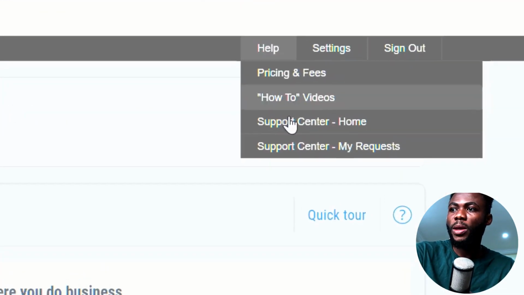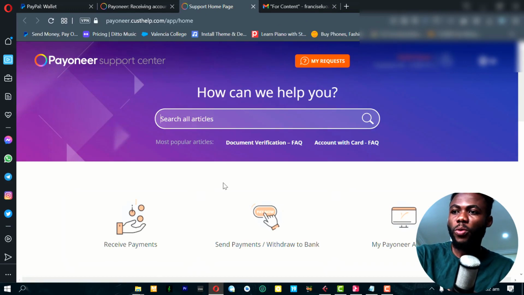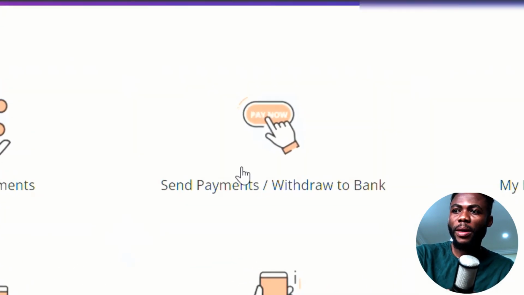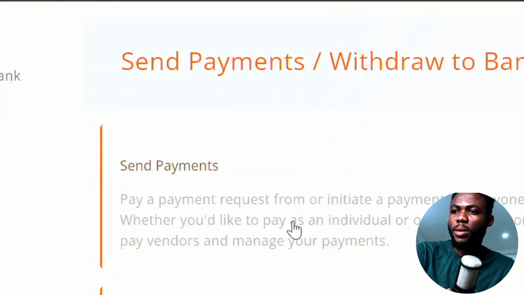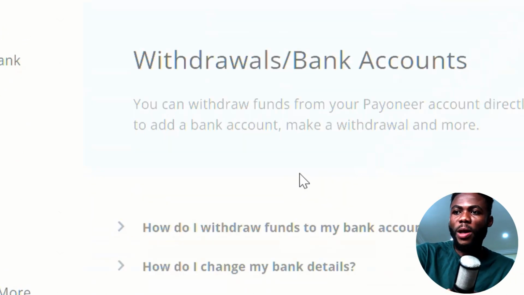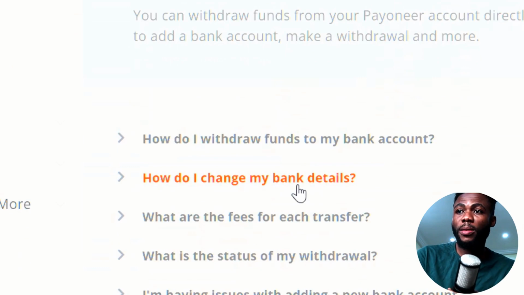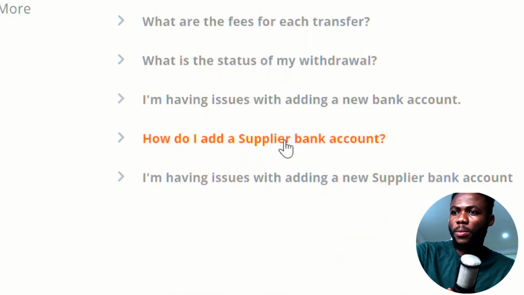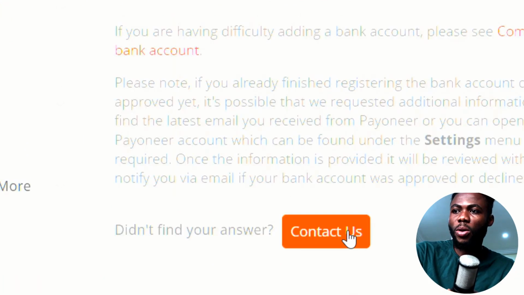Go to help and then go to help center home. When the page loads up, you want to go to send payments and withdrawal to bank. Now here, click on withdrawal/bank accounts. And once you have this, we're trying to contact the Payoneer support and to request them to create a new account for us. Click on having issues with adding a new supplier bank account. Click on that. Click on contact.